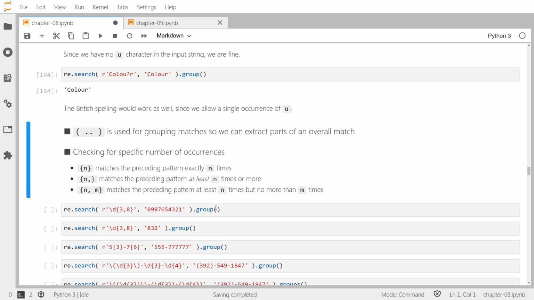Parentheses group matches, they don't match anything themselves. This is used to extract different parts of an overall match. Then we have a way to check for specific number of occurrences. If you have an integer value n, it will match exactly that pattern n times. And n comma means match the preceding pattern at least n times or more. And n comma m means match the preceding pattern at least n times, but no more than m times.